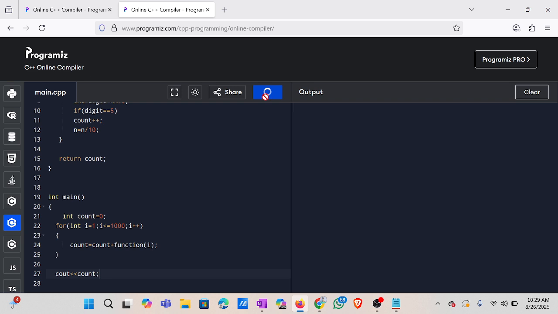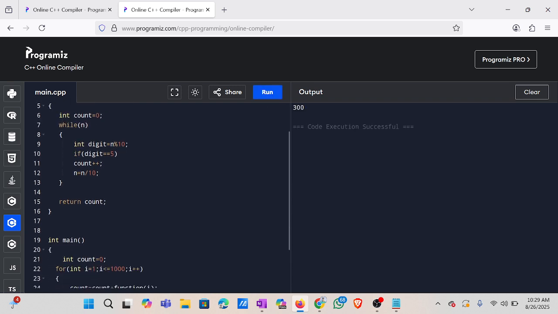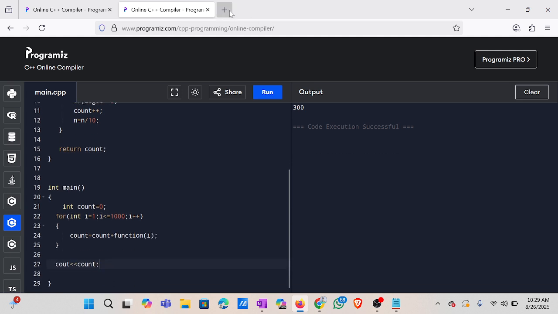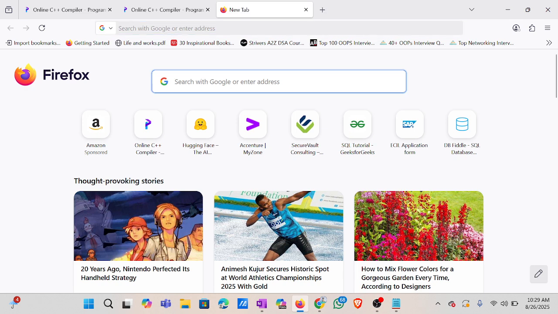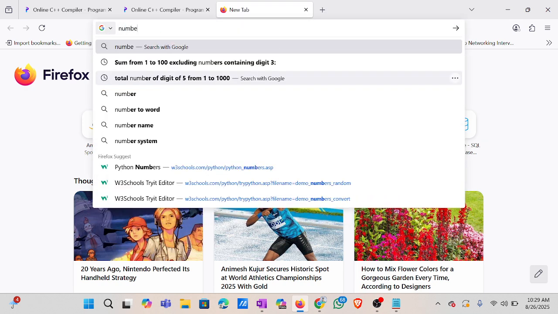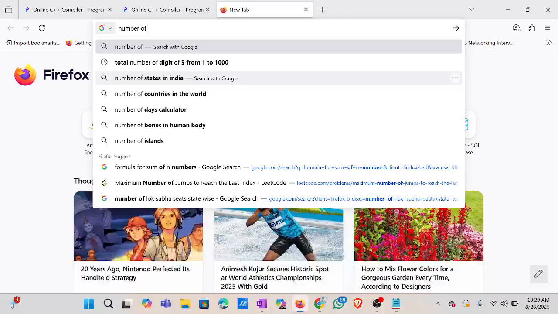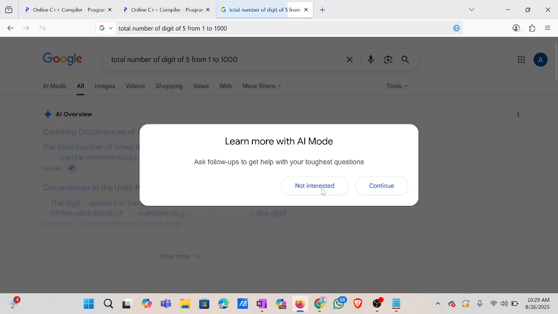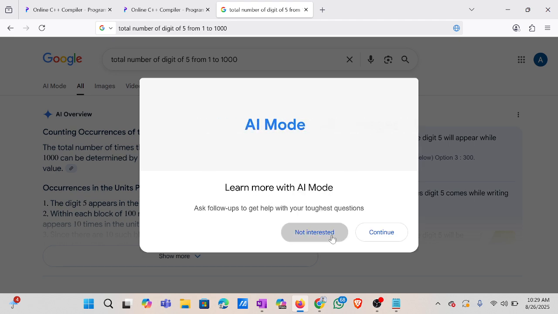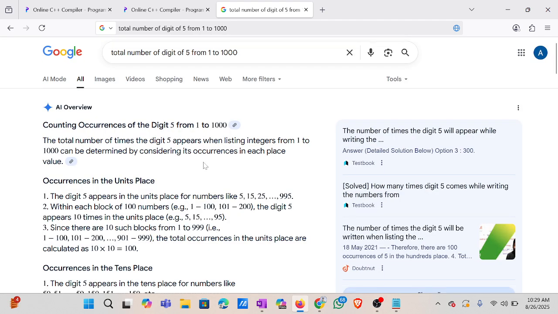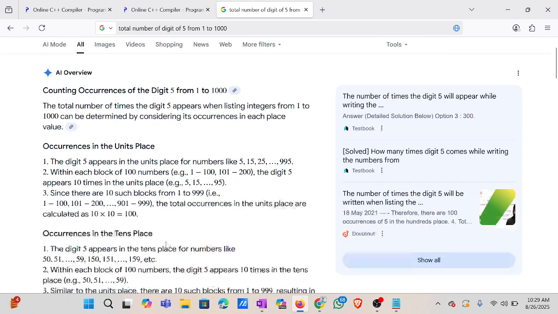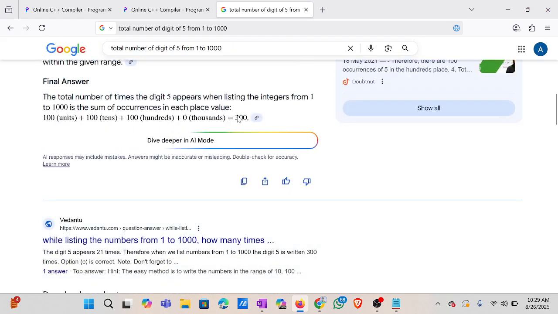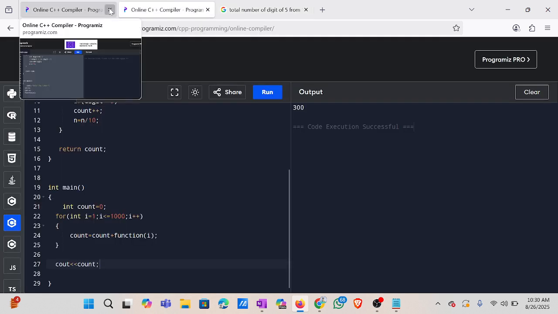Let's see how it is working. So 300 came. Let's check whether it is working right or not. See the number of digit 5 from 1 to 1000. Let's see what comes. See here the total number of digit 5 from 1 to 1000. It came 300. So our code is working properly.